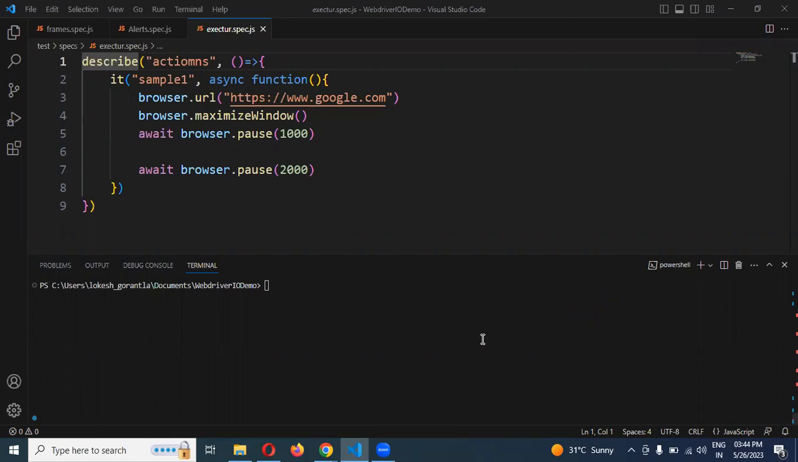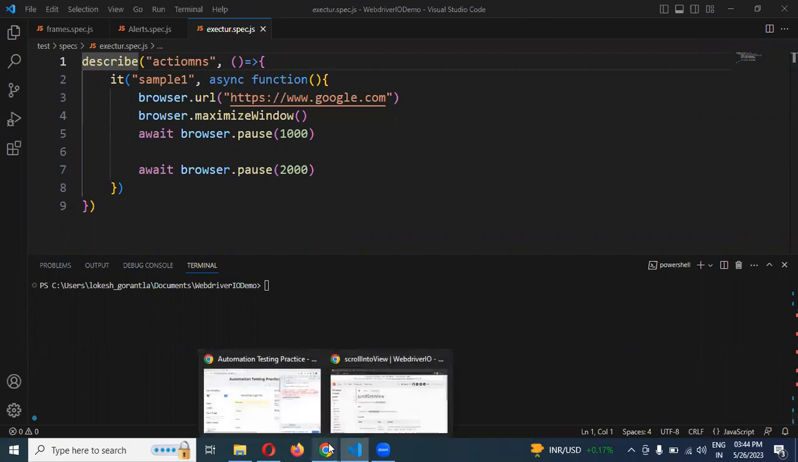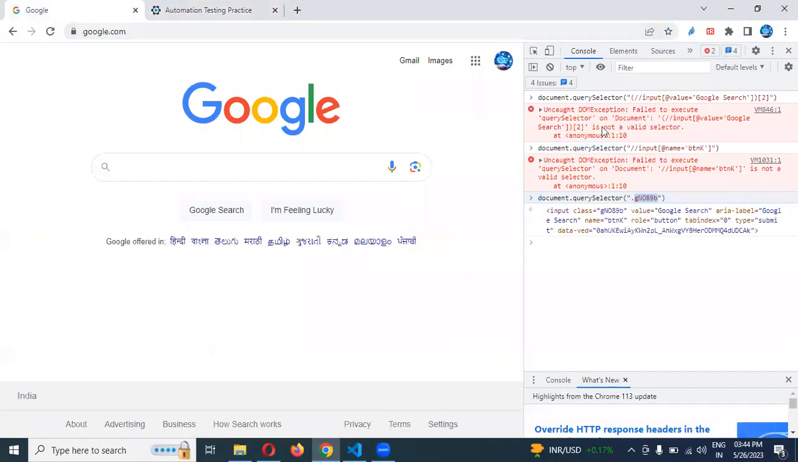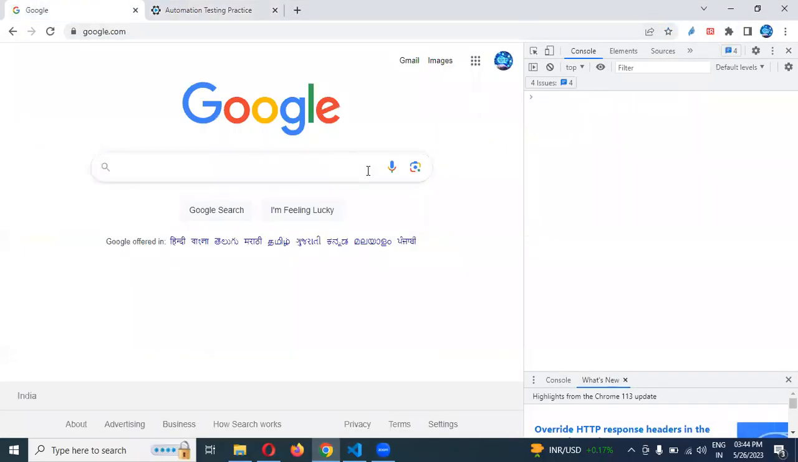This is Lokesh and today we are going to discuss the JavaScript executor, how we can work with WebDriverIO. And here is some example I'm going to show you.